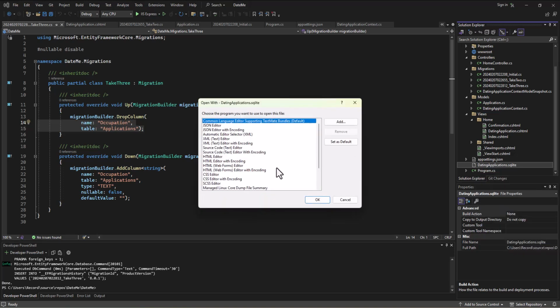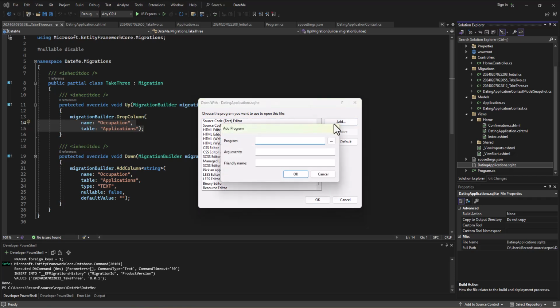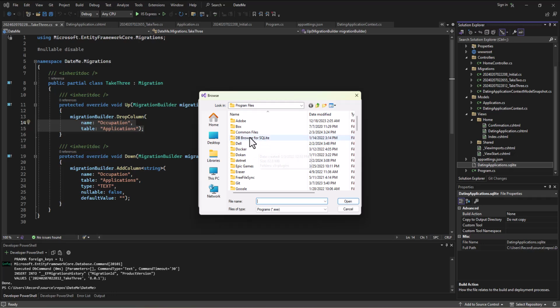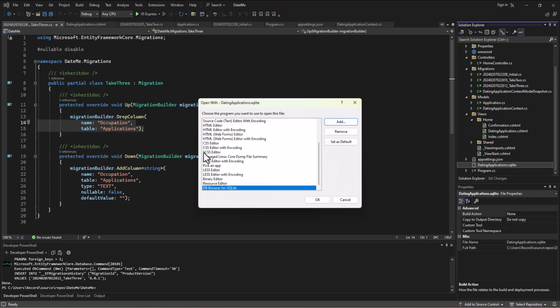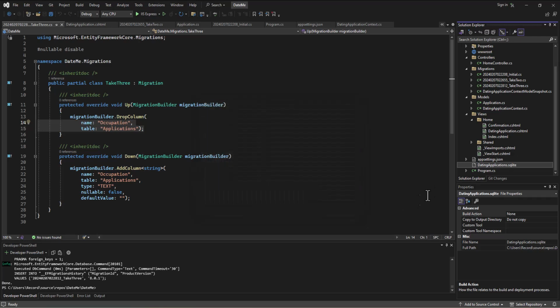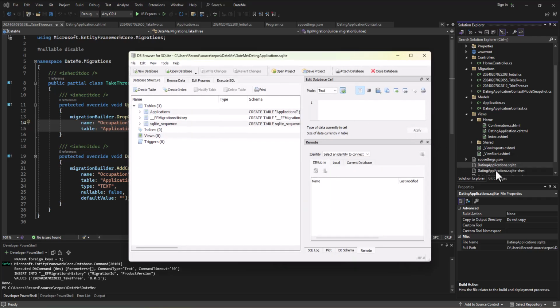Once you've got that installed, DB Browser for SQLite will show up here in the list, although it's not there for me. So I'll click Add, and I'm going to go find that little program, DB Browser for SQLite. Pop that in, and now it's one of my options in the list, and then I'm going to say set as the default. So now it has this little default next to it, and now when I double click on this, it will open it up in SQLite.